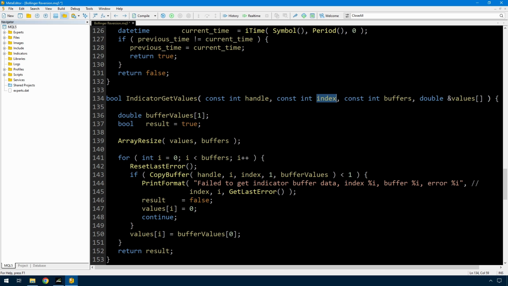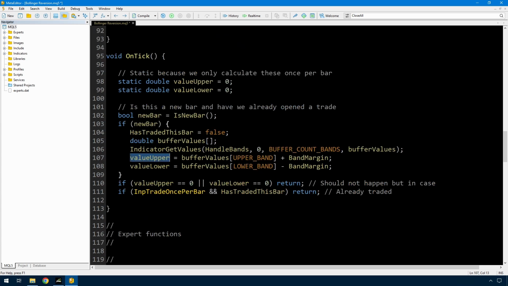And this is another one of the standard functions, so I'll just leave this for a few seconds and then move on, and I'll probably bring up another video at some point just to describe this. And after that, then value upper is just the upper value from that buffer plus the margin around the bands, and the value lower is the same thing minus the margin. And then if for some reason the value upper is 0 or the value lower is 0, then that should never happen, so I'll just return because I've got invalid values.